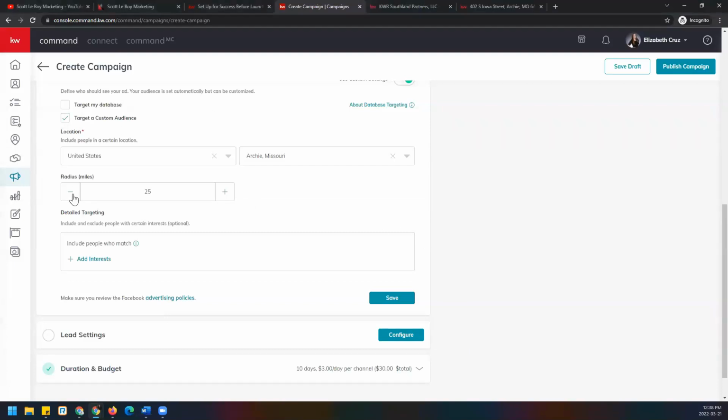You can also change the radius here. Now the minimum is 15 miles. You can use these plus and minus buttons or manually type this in.